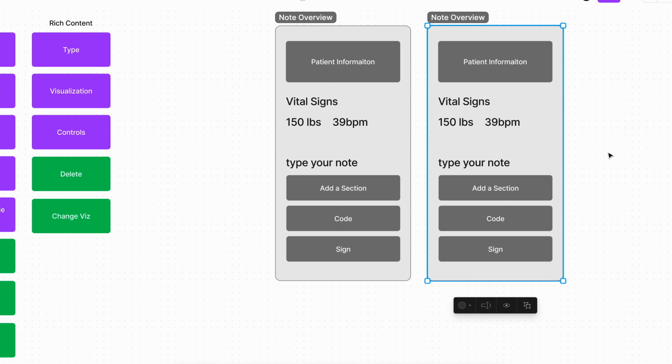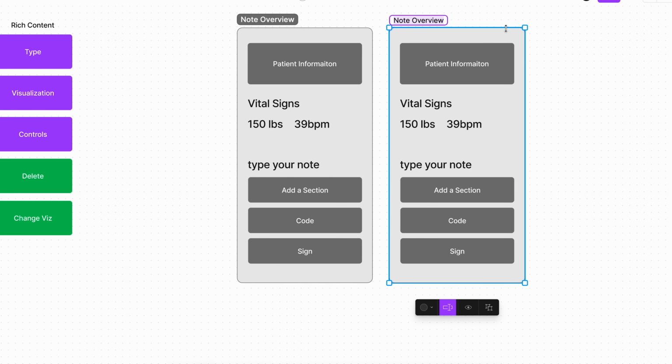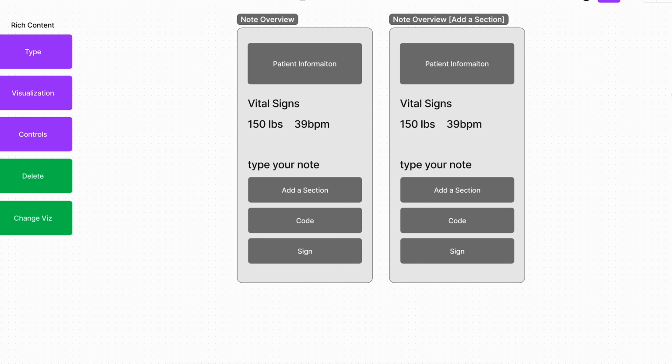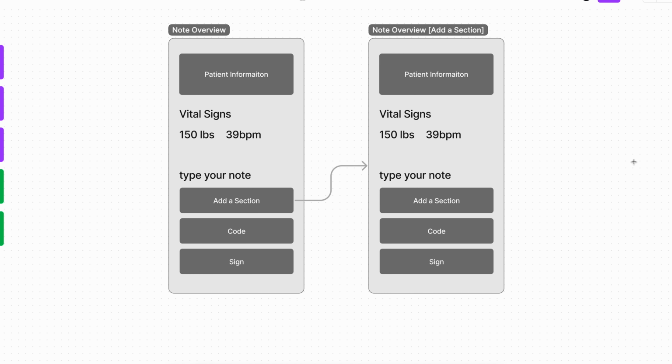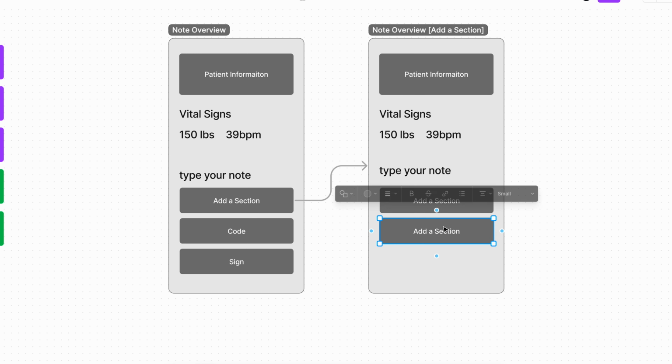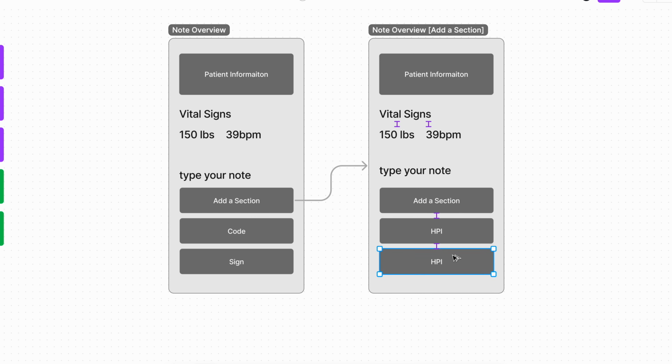Now, when it comes to adding a section, I'm going to scoot this over, and I'm going to do note overview, but I'm going to say add a section. So I'm going to add that little detail to that. And then I'm also going to take an arrow from my button for add a section and go straight over to this next space. That shows that from this button, inside of this I'm going to have typing your note, but under add a section, I might open that up, or there might be options here, right? And that could be things like HPI, ROS, stuff like that.